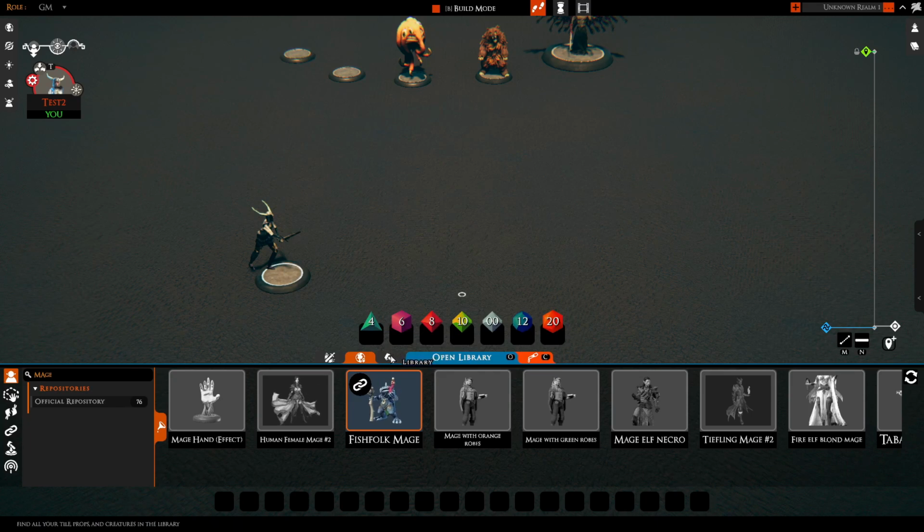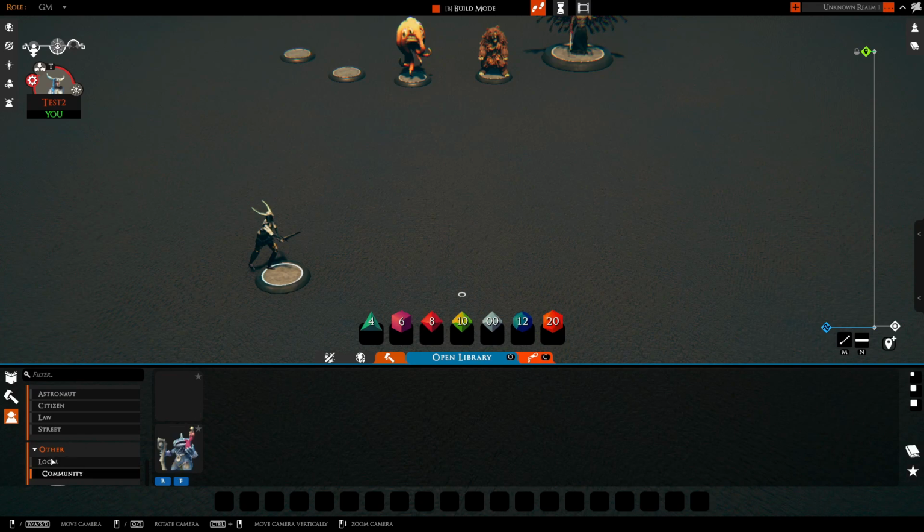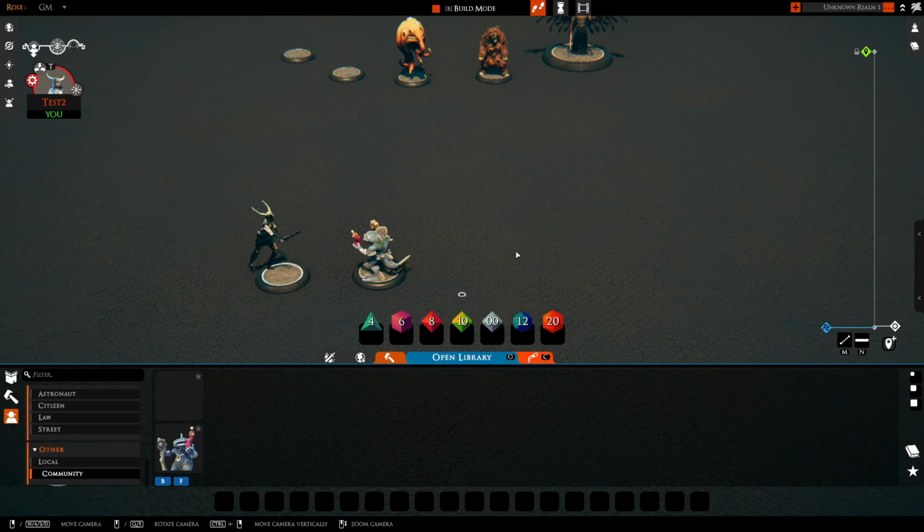If we now go back to our library, remember all of the local assets showed up under this local folder. Well, all of the mod.io assets that you've added to your game show up under the community tab. So same thing, they're always in the same location under community. So there's the Fisher Folk that I just downloaded, and now we can add that to our game.